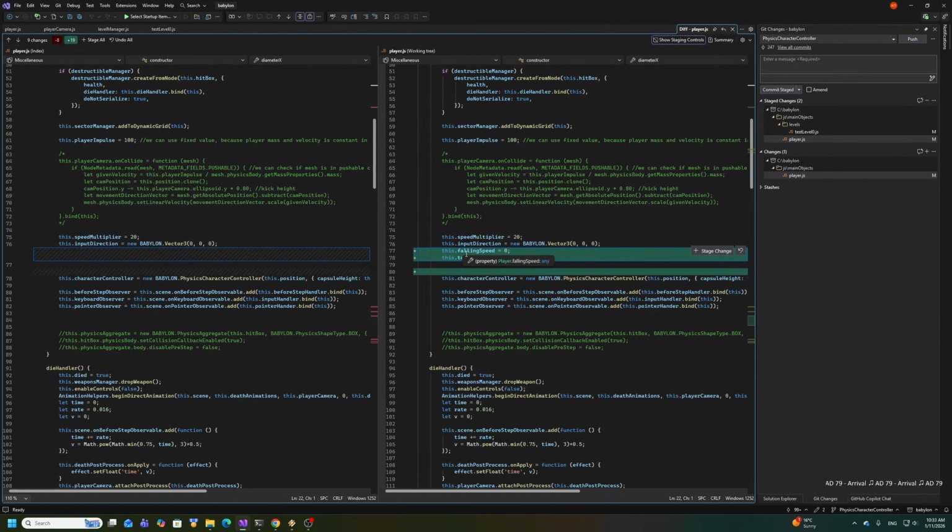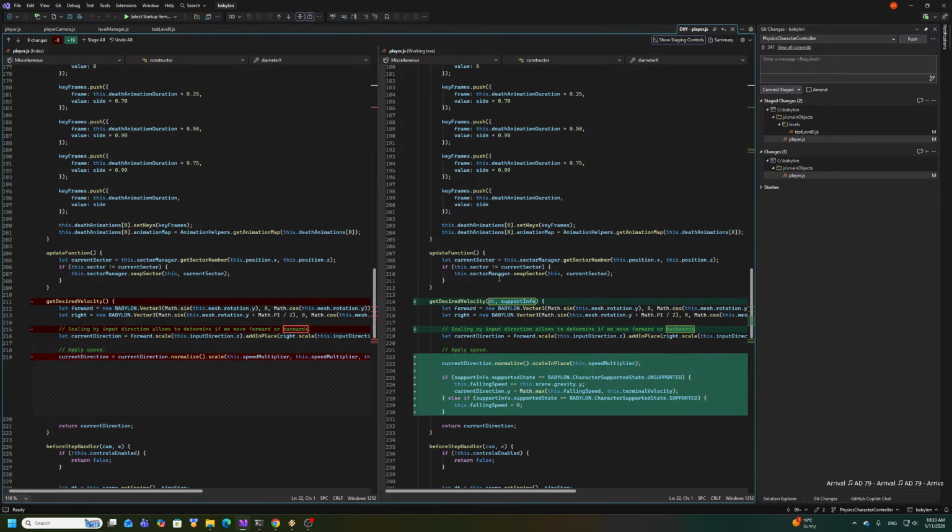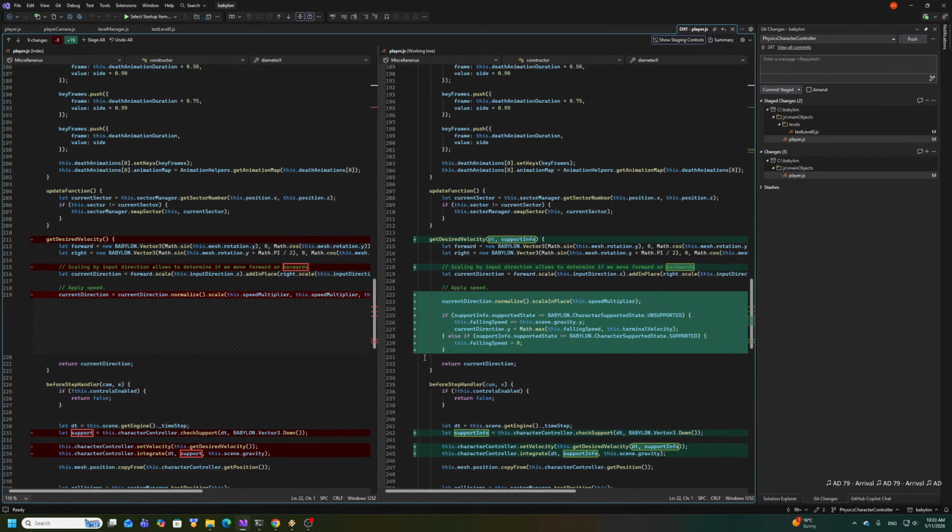Falling speed is the current falling speed. By default it is 0 if you stand on the ground, but when you start to fall it increases until it reaches the terminal velocity. This is the maximum falling speed, so it will not increase up to infinity. What I did here was add a vertical component to our speed. So here we have the current horizontal direction, and we are adding a vertical direction.